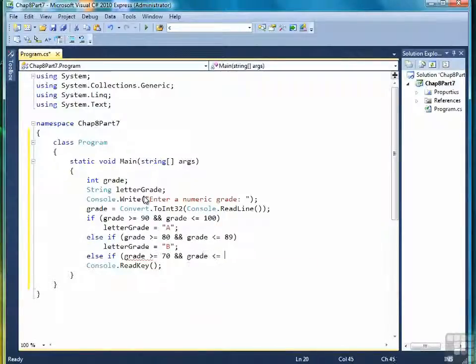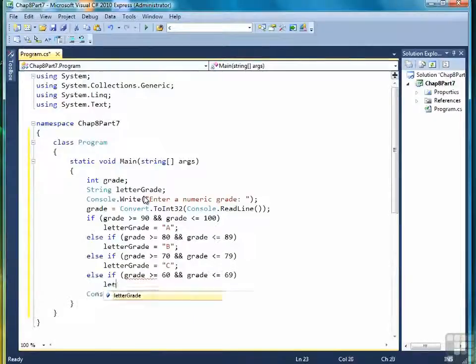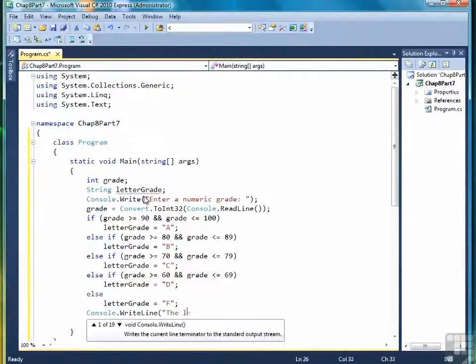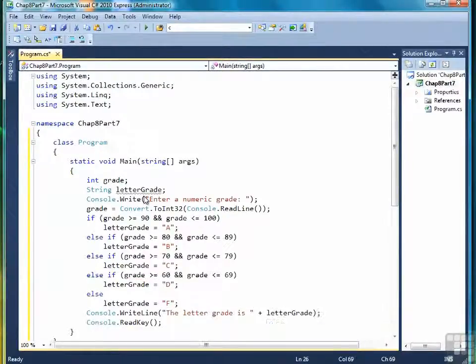So now we're on to the C grade. Now we're on to D. And then finally, anything else, any other numeric grade will be an F. So then we'll write a little prompt to the user to let them know what the grade is. Now we're ready to test it and see if it works.